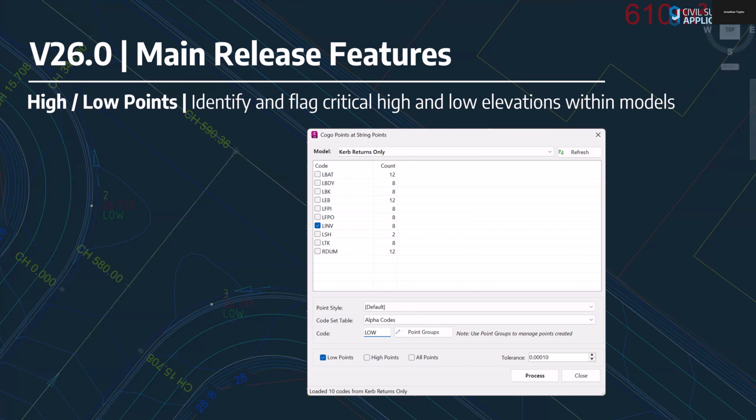This will basically produce Civil Site Design COGO points at the low points of your models, or the line work or the strings on your models. It will identify those low points for you, and then depending on what tolerance you put in, it will identify them with a little COGO point, as you can see here. So again, we're going to talk through that and show you how that runs in the live demonstration.